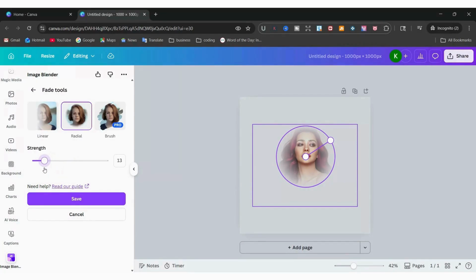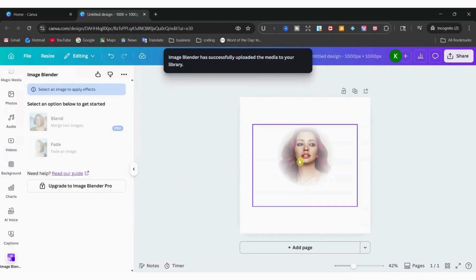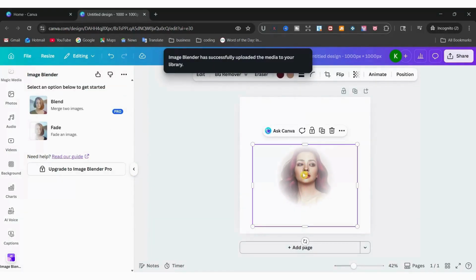And once you're satisfied with the results, hit Save. So now this image has been faded.